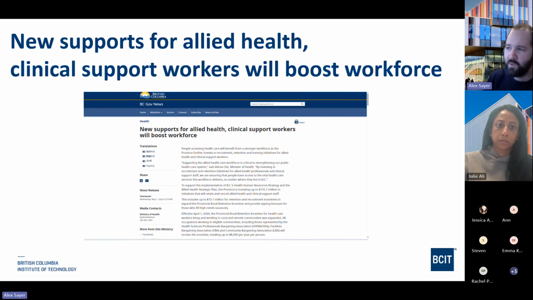So there's many communities in BC that if you are a qualified biomedical engineering technologist, they will give you a signing bonus of up to $15,000. And more importantly, likely for our students, is that a tuition credit of $2,000 for each BMet student per semester has just been announced.